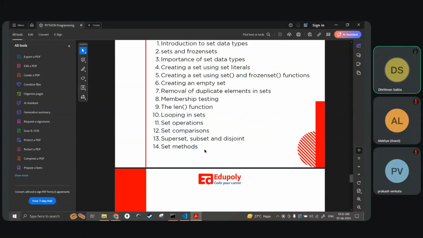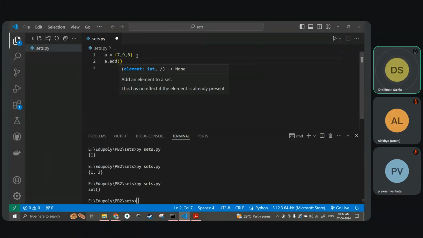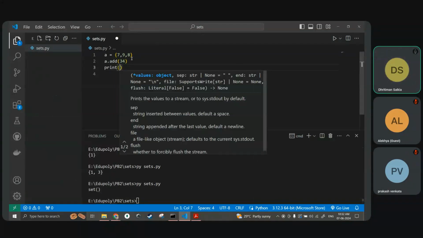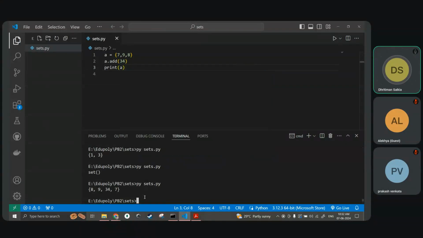Now there are 5 set methods. Let us see. First I'll take one basic set. First is adding elements. So a.add of some number, 34, let's say, and I print a. So what will happen in the set? 8, 9, 34 and 7 are there, right? We are able to add a value.